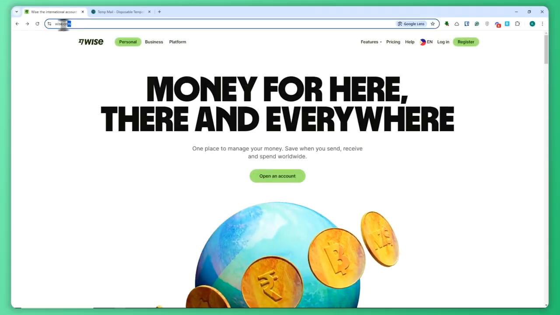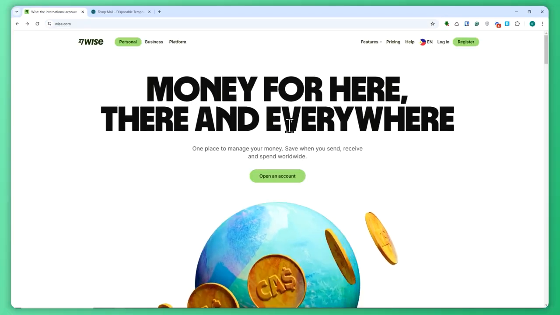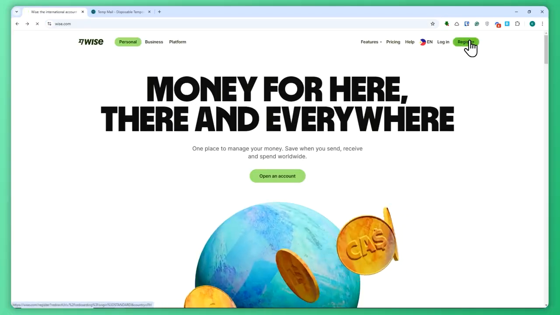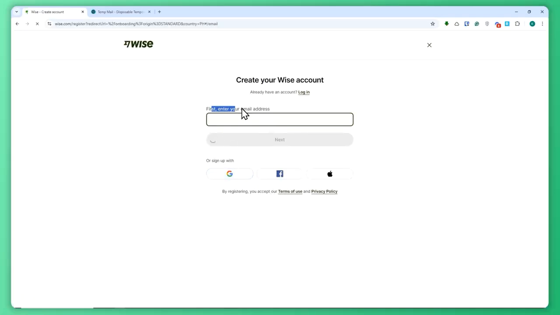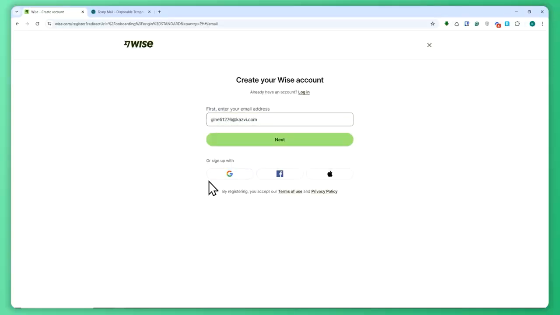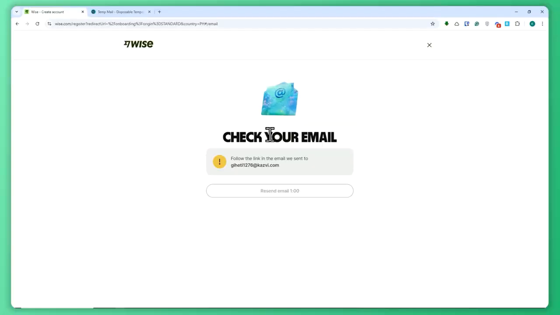So now here we are in wise.com, and once you're on their website, to begin the process, you need to click on the register icon right here on the top right. And then once you're here, you would now need to enter your email address. So let's just paste my email address, or you can just sign up with Google account, Facebook, or the Apple account right here, depending on what you prefer. In my case, I'll just proceed with this one and click on next.